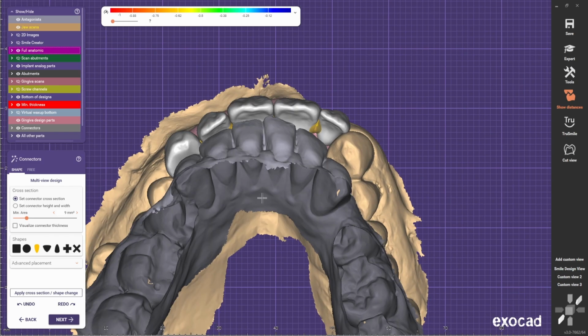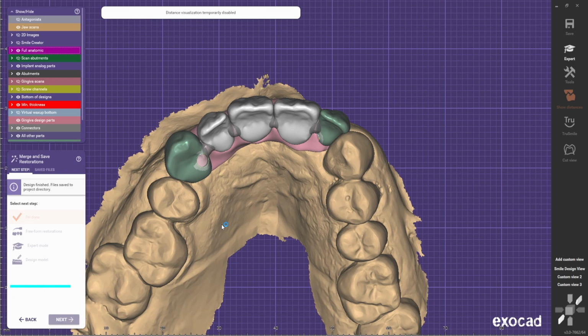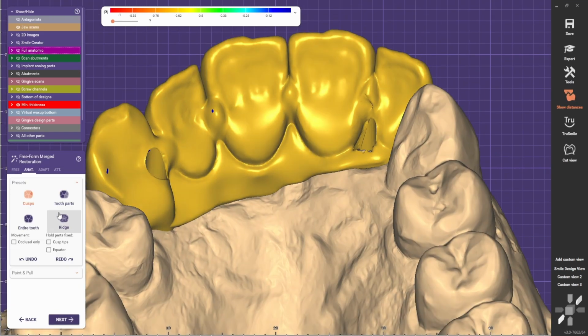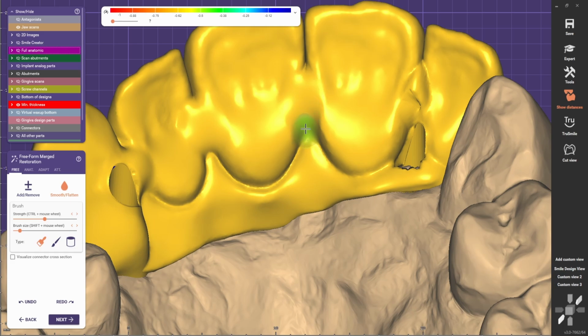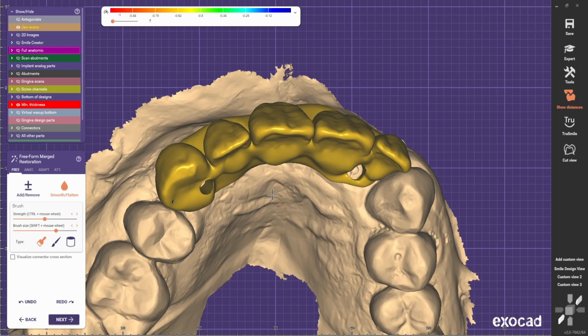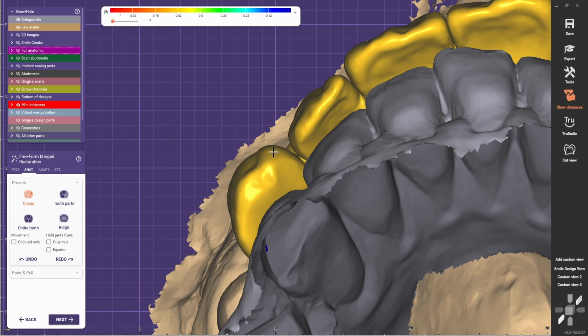I might bring the canine a bit in, so we go next, and now we're going to freeform restoration, so we're going to freeform everything together. So make it smooth on the back. You never want too much detail on the back. It's going to weaken the zirconia, and sometimes the patients don't like it. Too much detail. I want to bring the mesial of the canine a bit back, just tuck it in a bit.